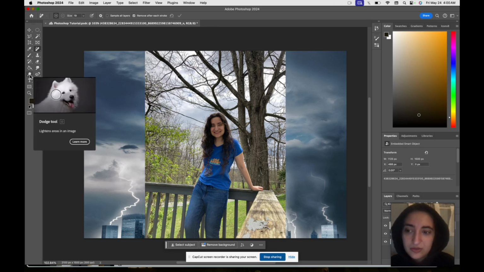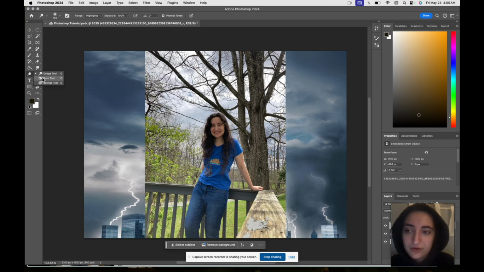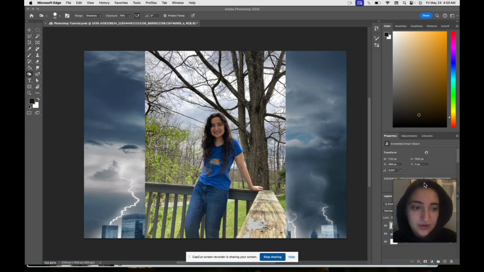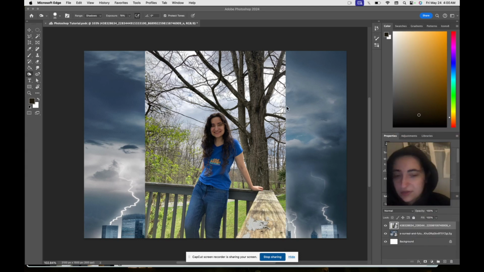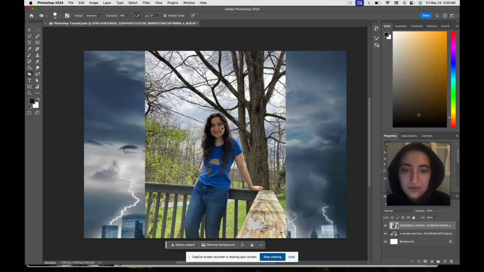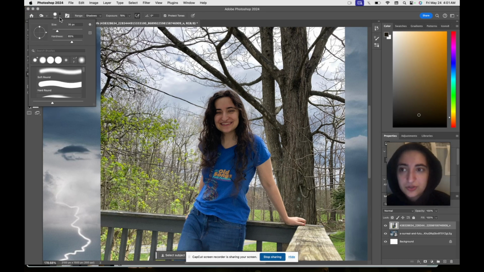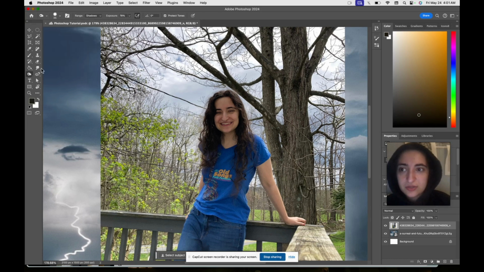Then there's the dodge tool. Dodge and burn are very useful. I don't have a mask right now, excuse me. First, what you would want to do is create a mask. Then you would, I guess I'll just rasterize the layer, but normally this would be a mask. So dodging and burning lightens and darkens different areas. You can adjust the softness of the brush over here with the brush settings, which is helpful.